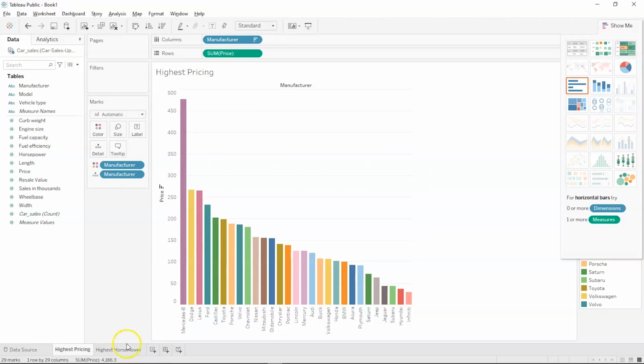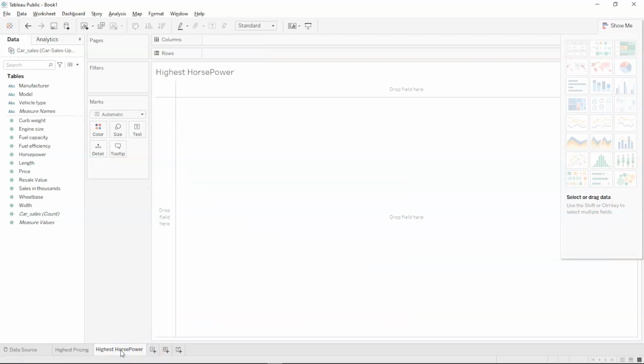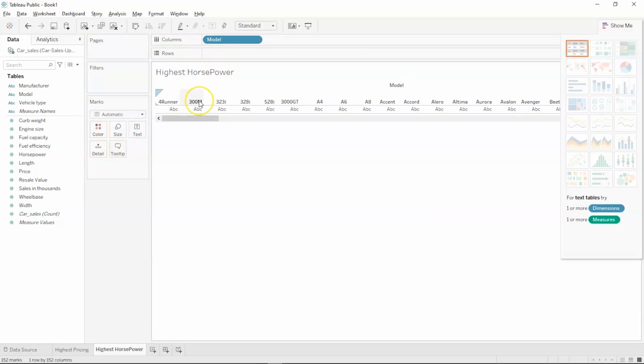And that's how it is. And now when we come back to the horsepower, which is the second sheet, oh, I think you remember, right? We are making multiple sheets just so that we can work on our dashboard. So now on the second sheet, we'll be taking up the model name. We are going to identify the car which has the highest horsepower.